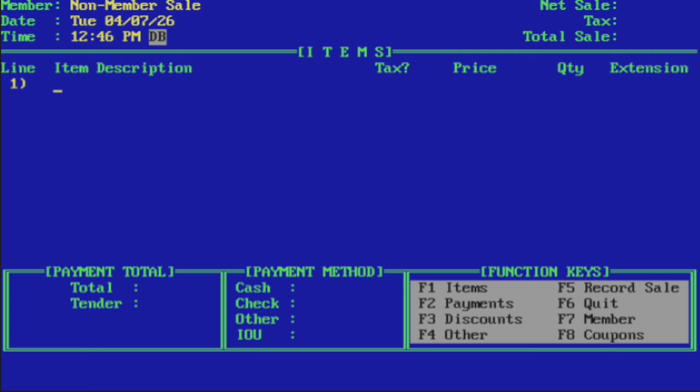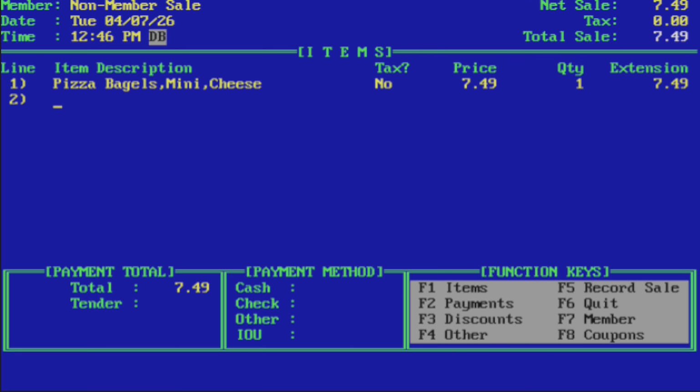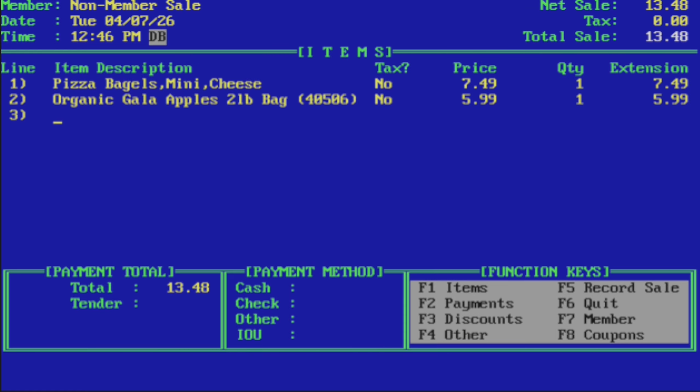If there is no barcode or the barcode is illegible, you will need to do a little more. First of all, let's enter a couple of items, our favorite pizza bagels, and some apples. The customer hands us a coupon that our store issues for $1 off produce, and there's no barcode on the coupon.